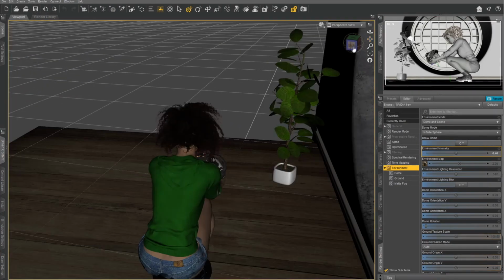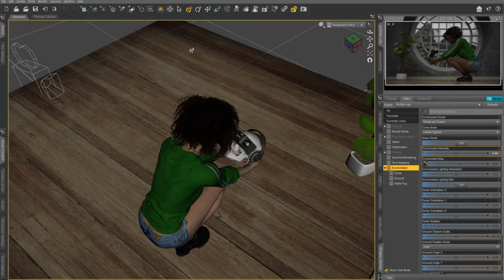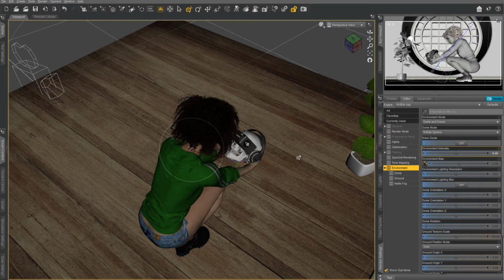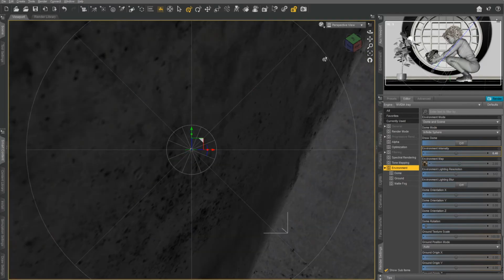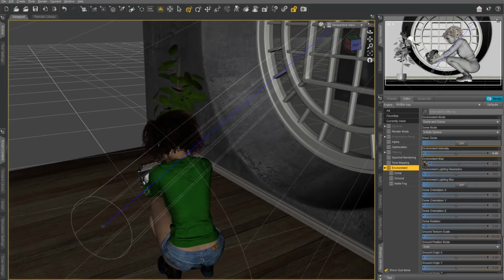So the first thing I usually do is to create the backlight, and if you have looked at my renders, you know that I really like backlights. When I'm creating a new spotlight, I select this checkbox Apply Active Viewport Transform, and that places the light wherever my view is set at this point. So if I back off, you can see the light is there.